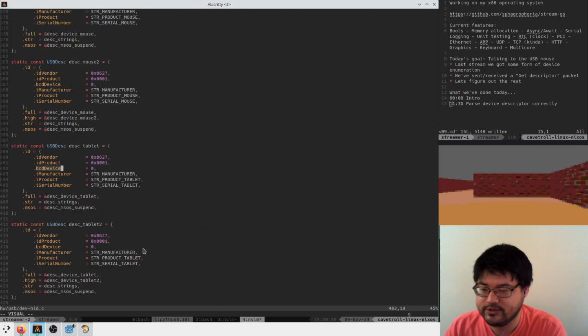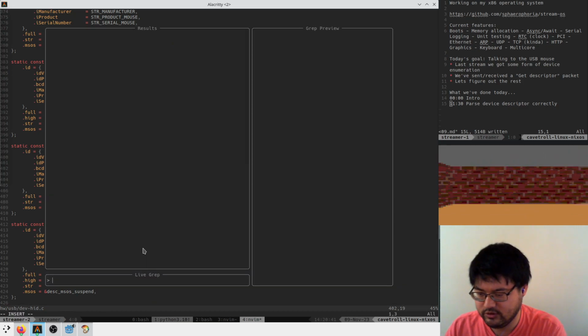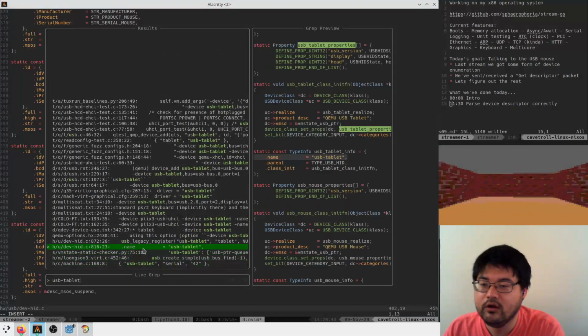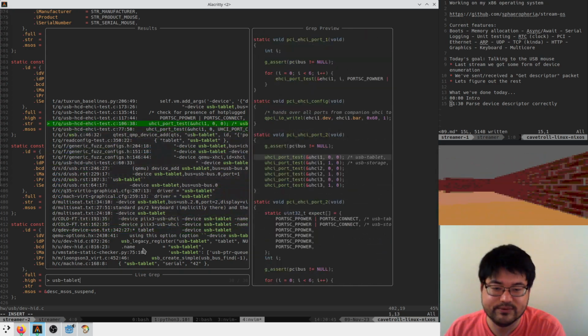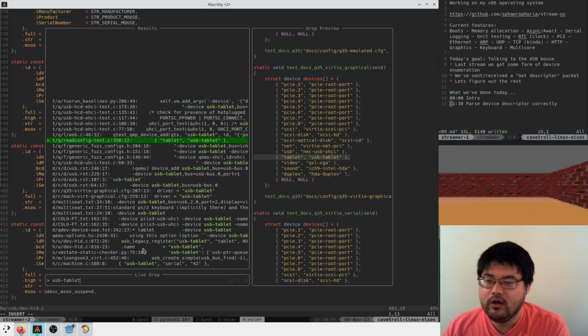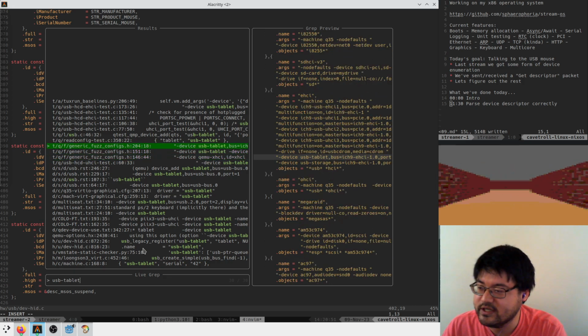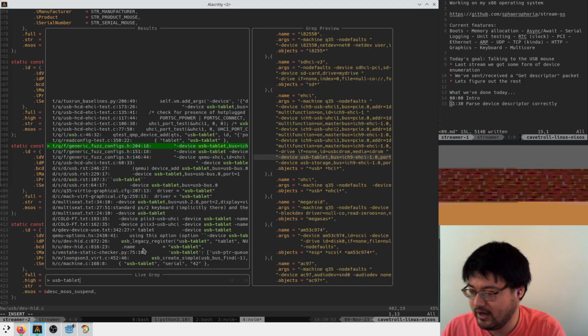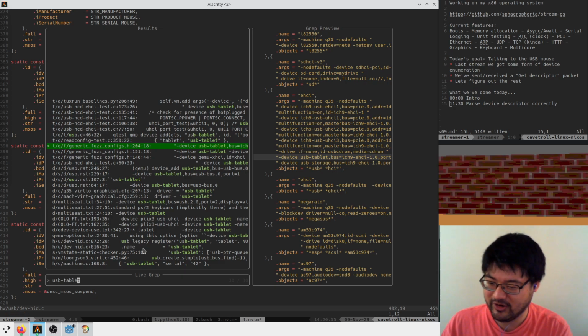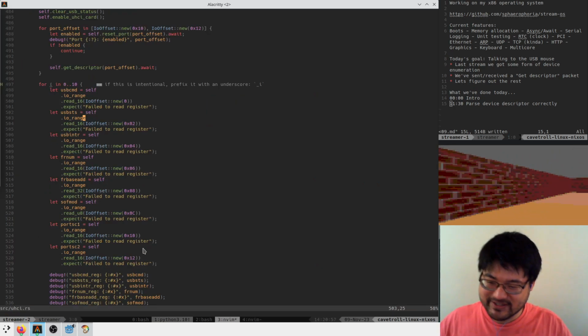Oh yeah, so here I was probably grepping for the term USB tablet. And it does look like they have some sort of generic fuzz configs. It looks like they had configs in QEMU for fuzzing something. I don't know, I'm just grepping all of QEMU. Who knows what that is? Probably somebody does, but not me.